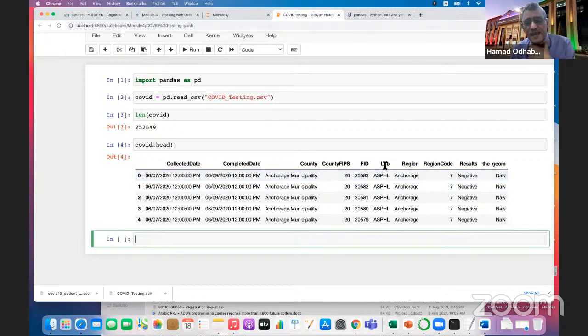And then this is the lab where that test was done, in which lab, the ASPL, whatever it is. And then the region, this is all from the same region, but there are so many other regions you can look at. And then the code of that region, and then the result of that test. These are all negative, thank God. But down you'll find some people with some positive. We will look at how many negative, how many positive, what region has the highest, and things like that.